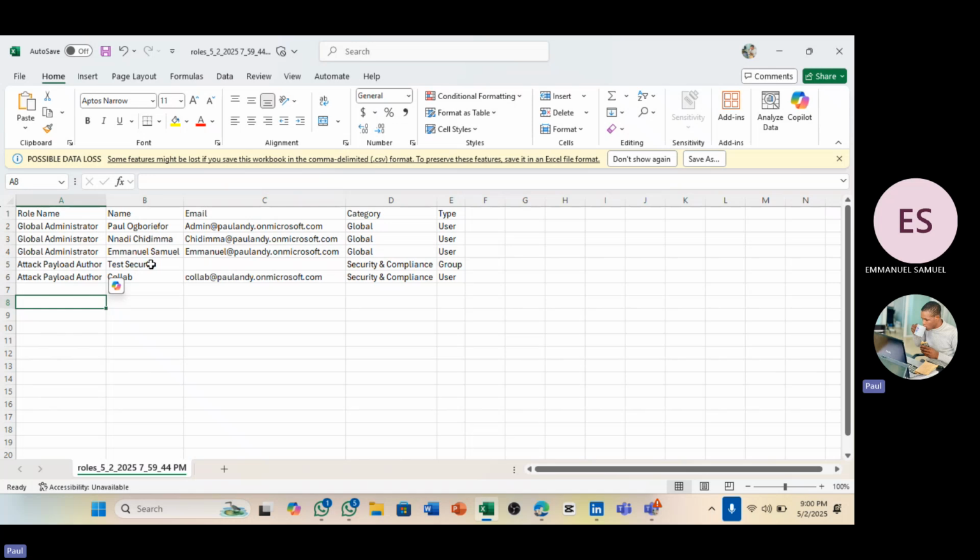It is when you now want to check who is even here or who actually has this admin role. Like it can be assigned to a test security group and it's for nobody. Then you go and check the membership status of the security group. Then you see that Collab also has the payload author role. So this will give you the list of all administrators that you have in your environment.